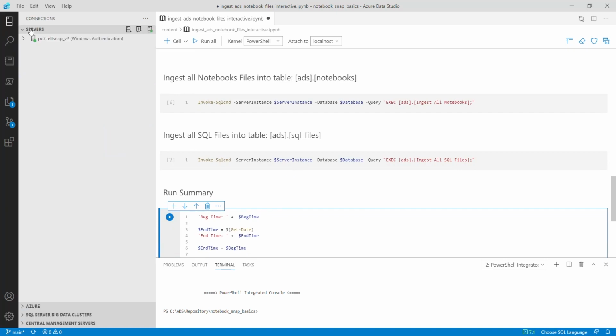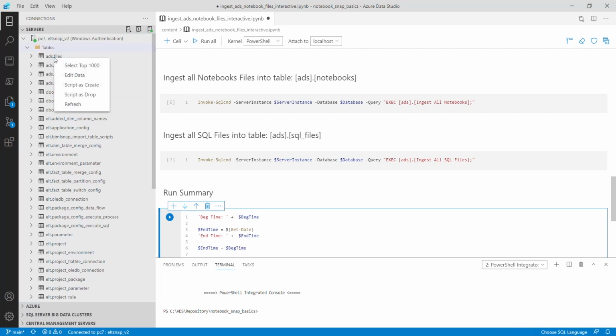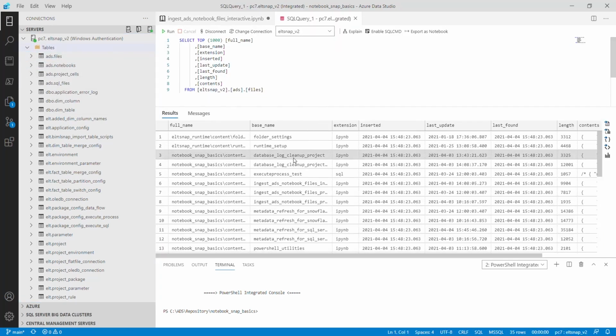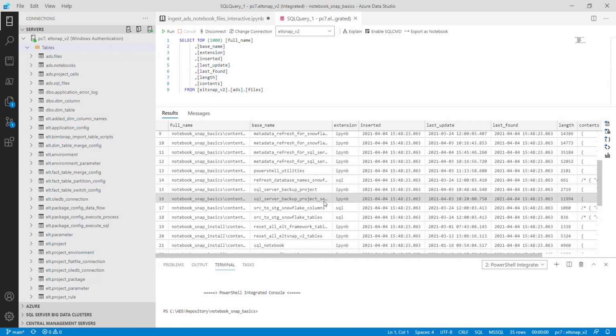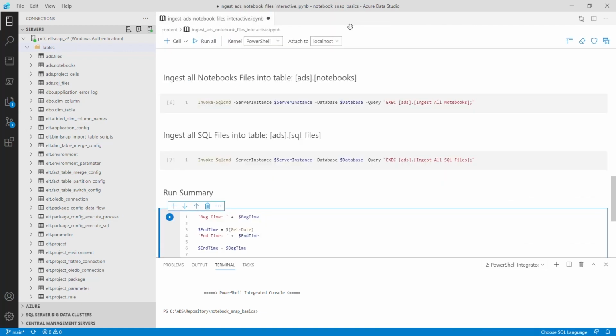And so I can take a quick look at the database now, and that's going to go into this table, ADS files. So we'll just take a look at that, and so there they are. And this is the content, or the JSON, that was collected from those notebooks.